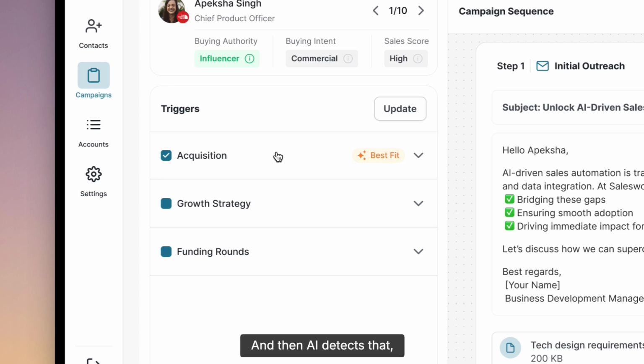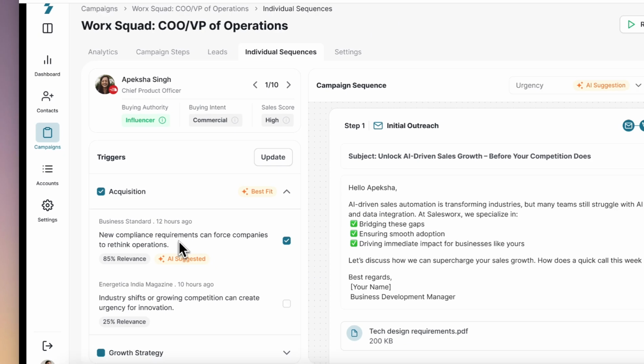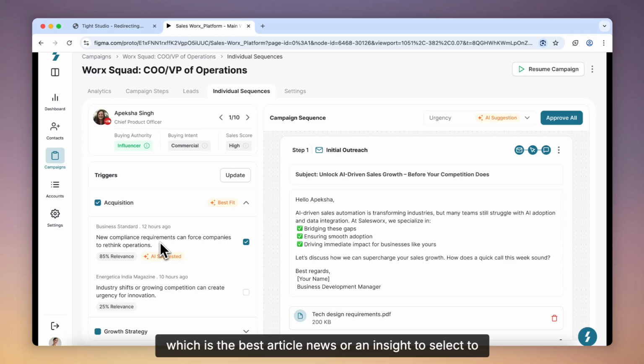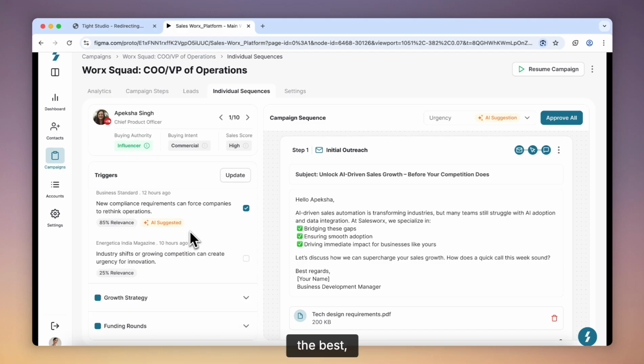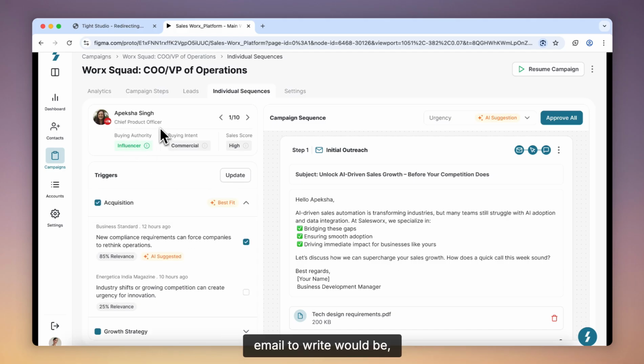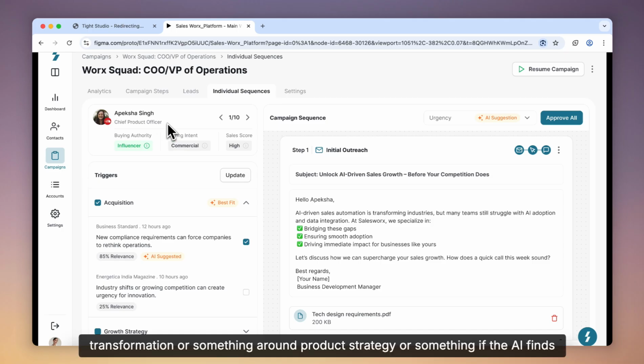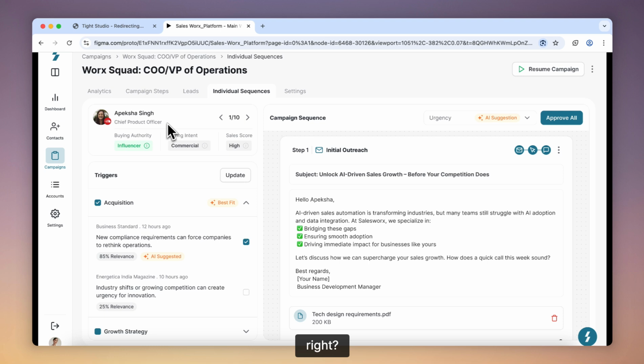And then AI detects which is the best article, news, or insight to select to personalize your content. So for example, if she's a chief product officer, maybe the best email to write would be around digital transformation, or something around product strategy, if the AI finds information around it, right?